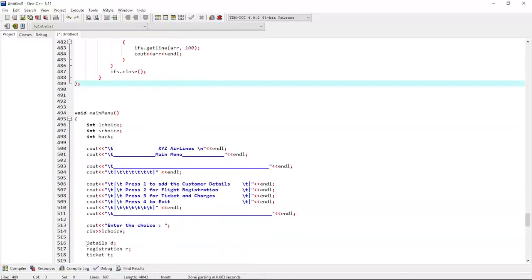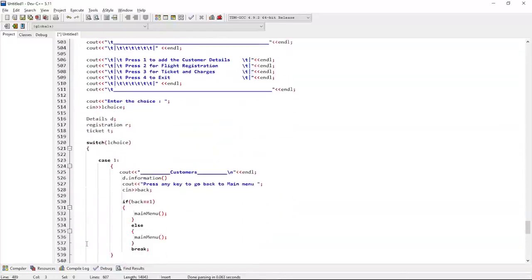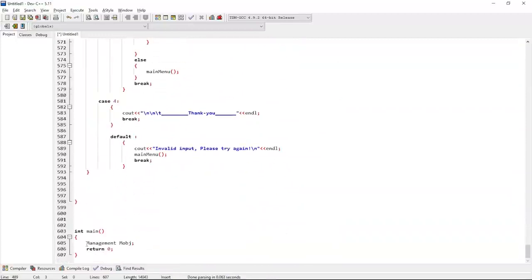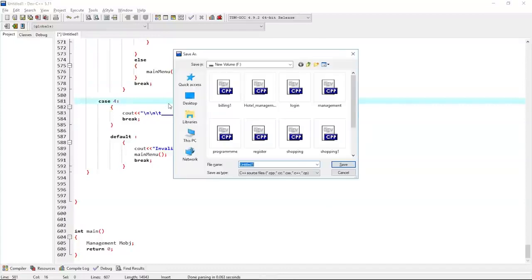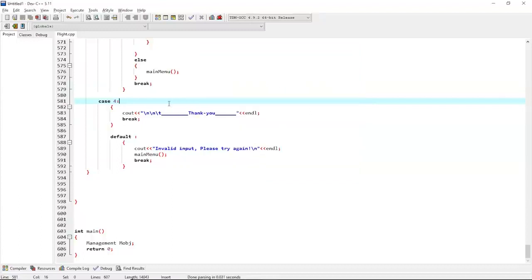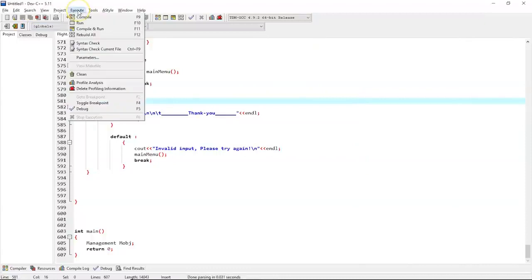So yeah, our code is pretty much done. After this there was the main menu and the main function. So now let's try to run this one. Before that let's save it and let's name it flight.cpp. Alright, now let's try to run this.